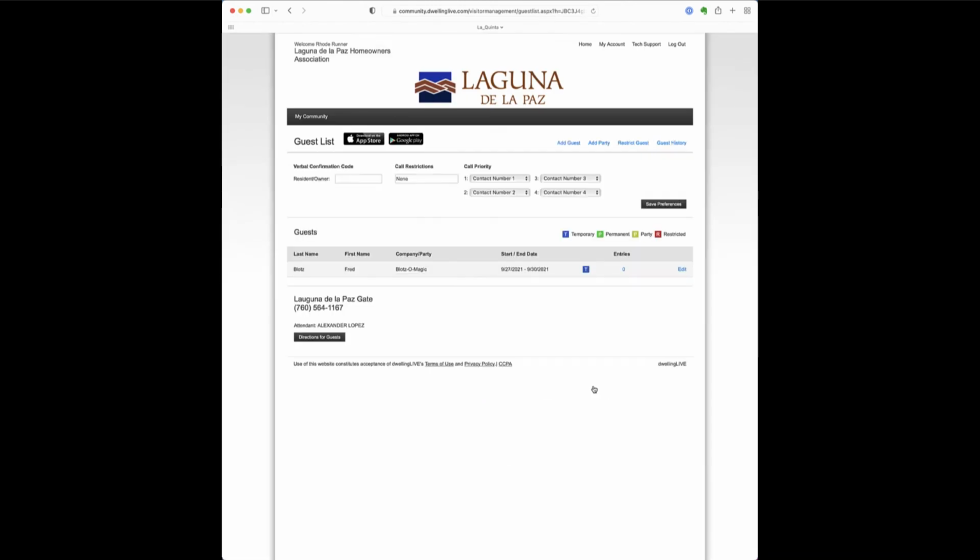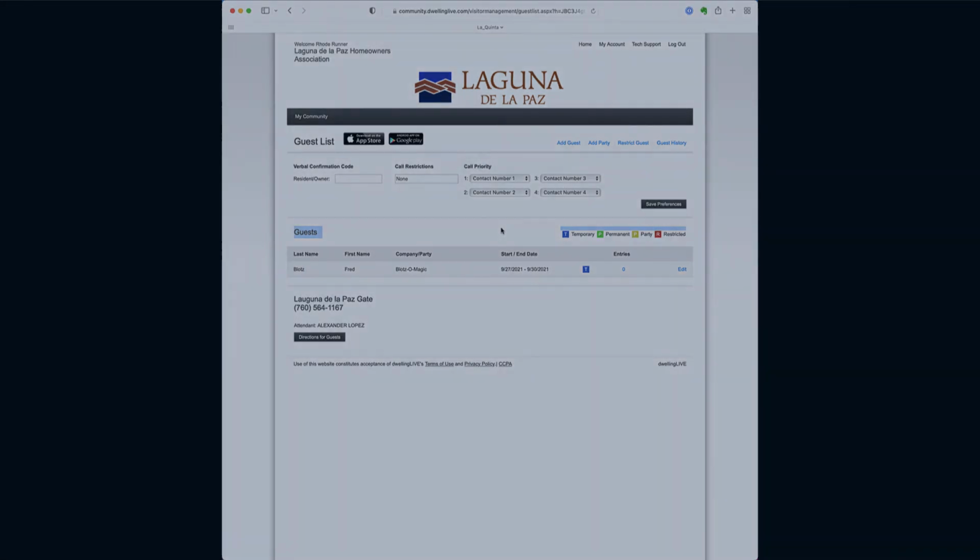which takes me back to the dwellingLIVE page, and here we see under Guests, I now have Fred Blotz at Blotz-O-Magic and the dates that they are scheduled to come in. They are a temporary authorized visitor. Fred has received an email as well as a text message, which generates a QR code that your visitor can then display at the gate to speed their entry, and that's covered in another video.